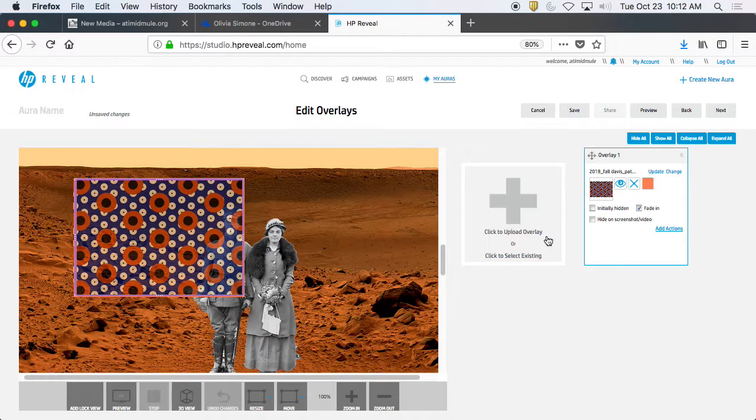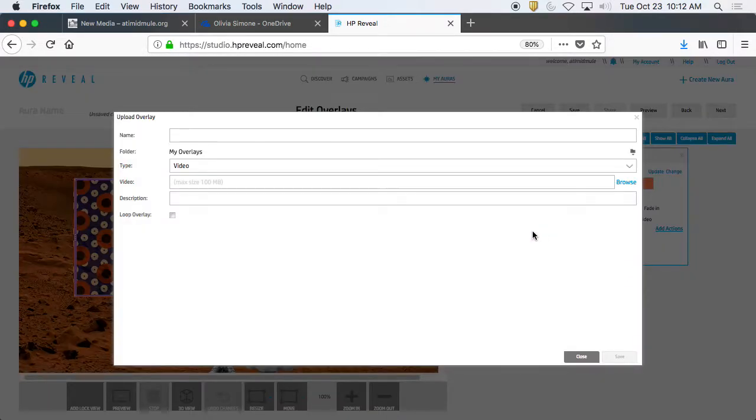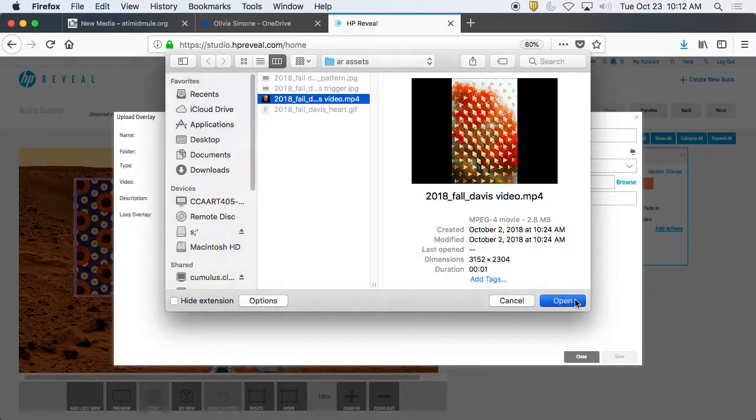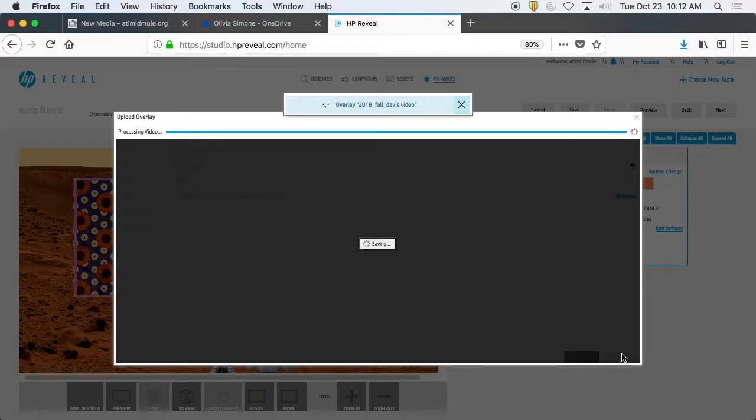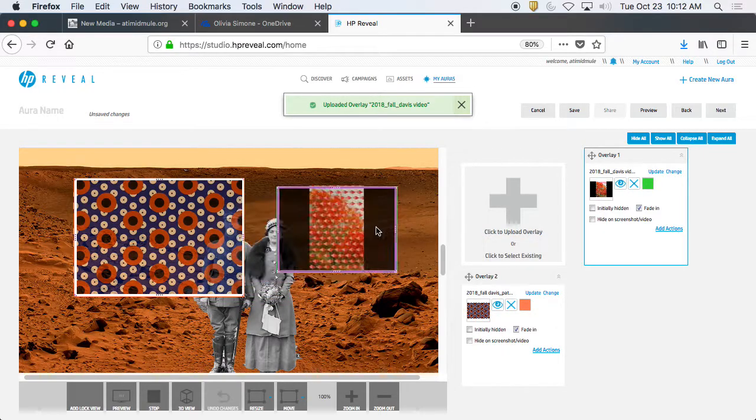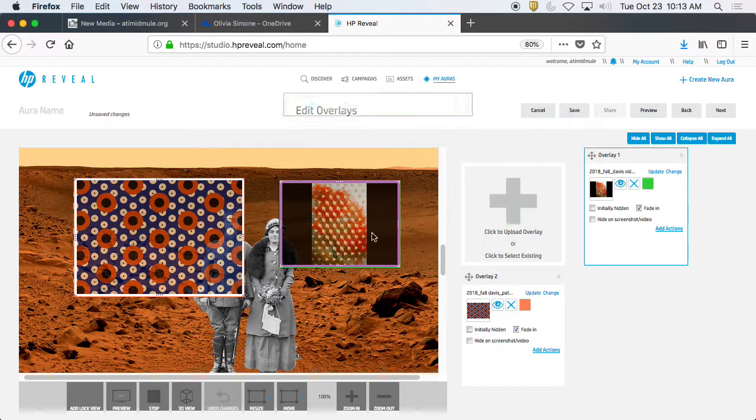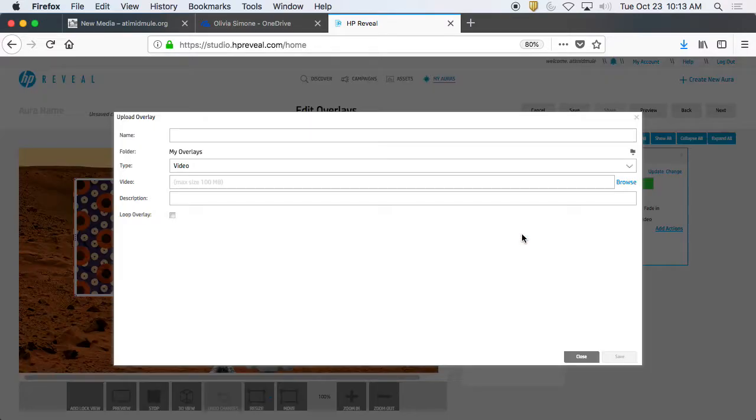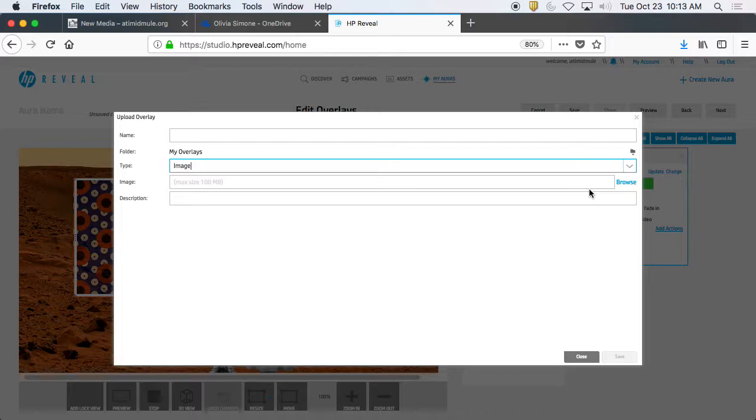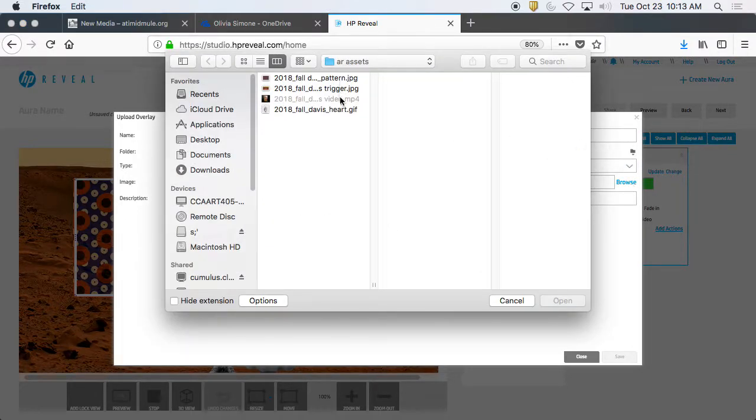Let's upload a couple other overlays just to get something happening here. That one says video. I'm going to find the video now. Notice the video is the only one highlighted. That is in .mp4 format. Let's open that. Save. That'll take a little bit more time. It's a little bit bigger file. Not too big. Notice it's even playing. Now I'm going to upload the GIF. For the animated GIF, you need to choose image. Browse heart GIF.